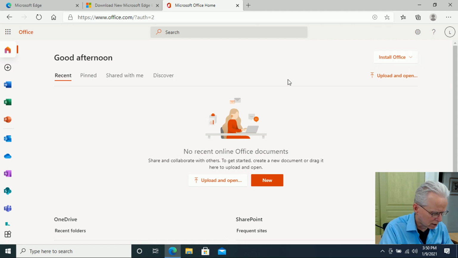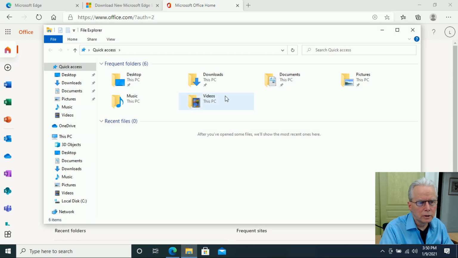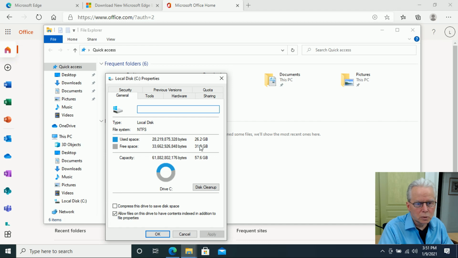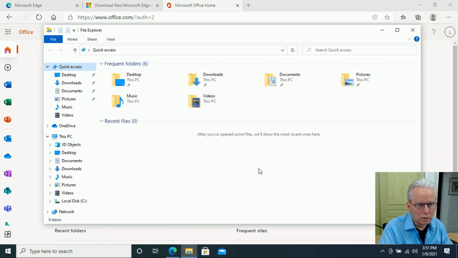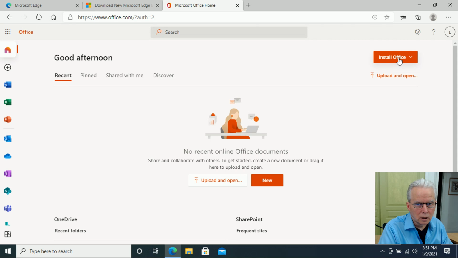Now, before doing that, let's have a look at how we're doing on hard drive space. So Windows key E to bring up Windows Explorer. Right-click on the C drive, choose Properties. Used space, 26 gigabytes, free space, 31 gigabytes. This graph shows the difference between used space and free space. So used space at 26.2. When I install the apps, how much space is that going to eat up? And then I'm also interested, can I uninstall the apps and reclaim all of that space?